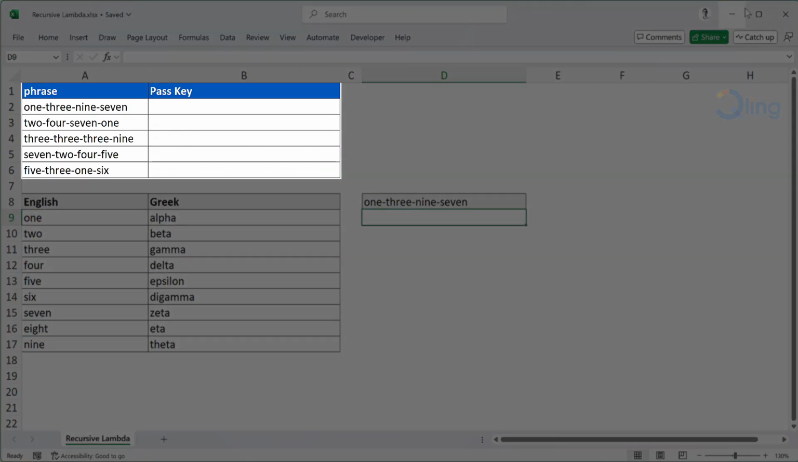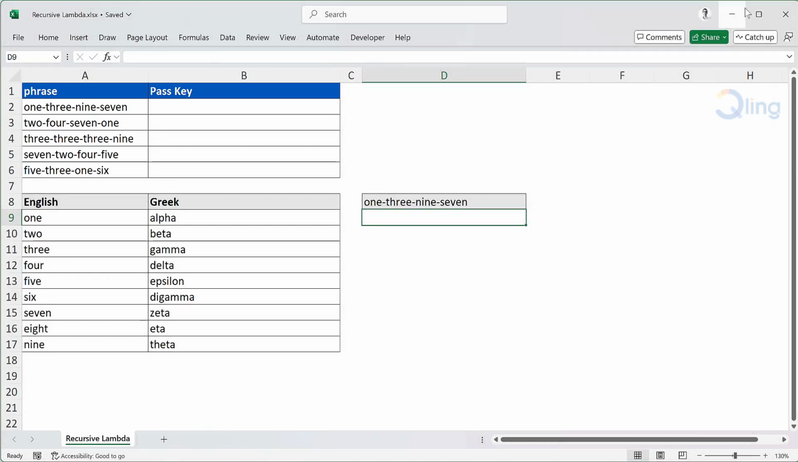What I proposed to the organization was to use a custom function using Recursive Lambda. And that's what I'm going to show you today. In this example, we have an input of a phrase comprising of numbers in the English language. We need to convert the phrase into numbers in Greek.